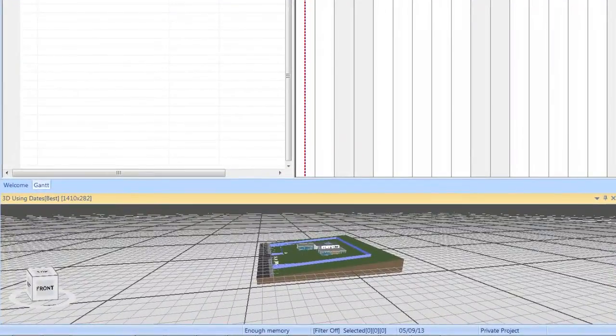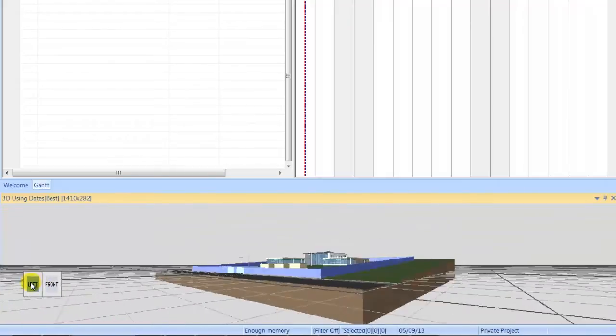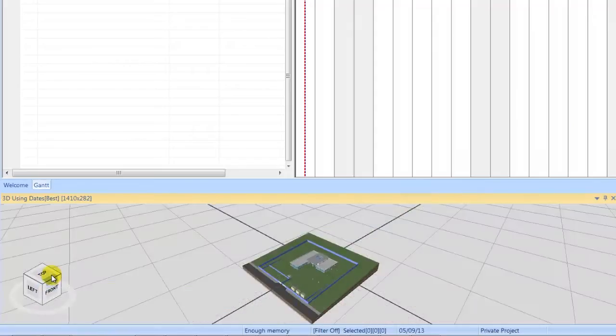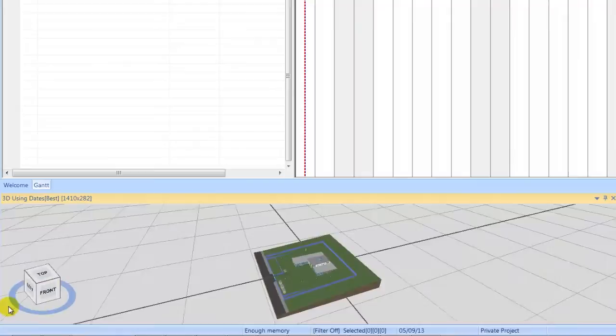To jump to a viewpoint, left-click on Edges, Faces, and Vertices of the cube. To rotate the model, left-click on the circle while holding down the left mouse button.